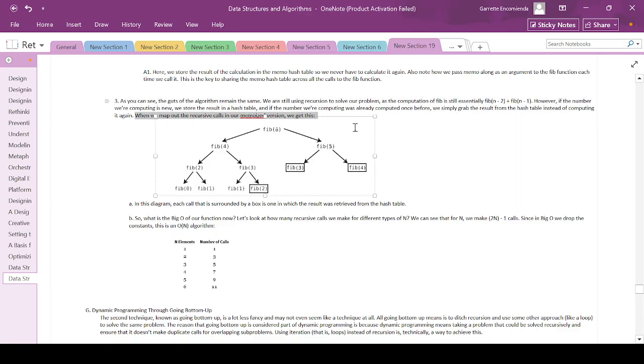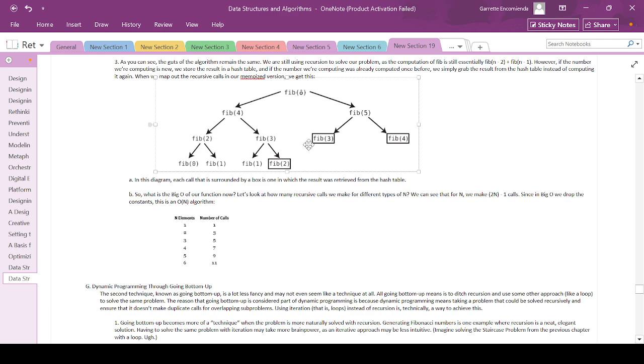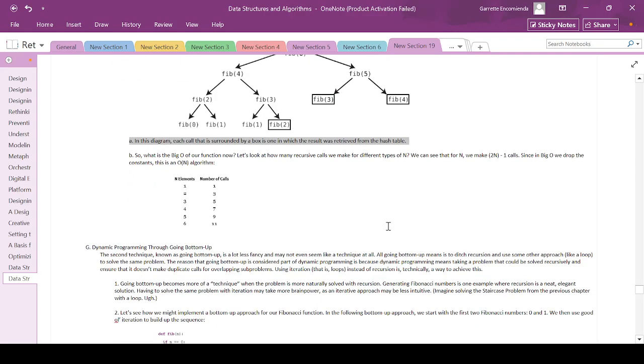Another characteristic: when we map out the recursive calls in our memoized version, we get this graph representation. You can see here, where the squares in this tree graph are, is where we get the result of fib from the memo, or from the hash table. Fib 3, fib 2, and fib 4 never have to be calculated again. In this diagram, each call that is surrounded by a box is one in which the result was retrieved from the hash table. So what is the big O of our function now?